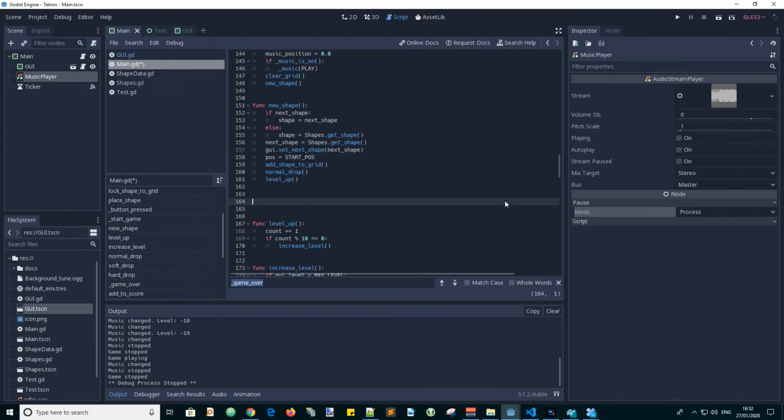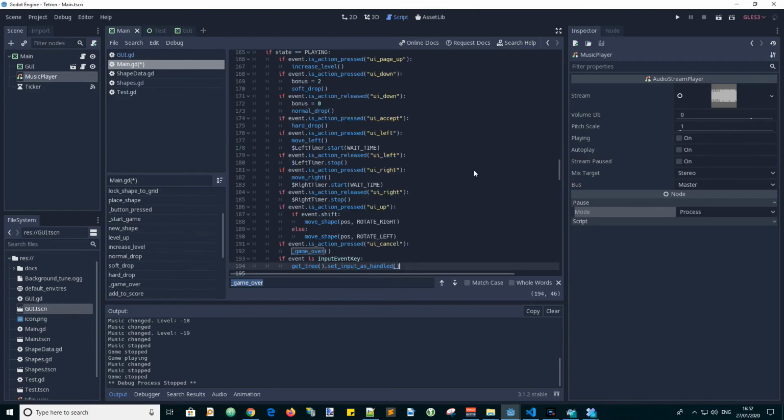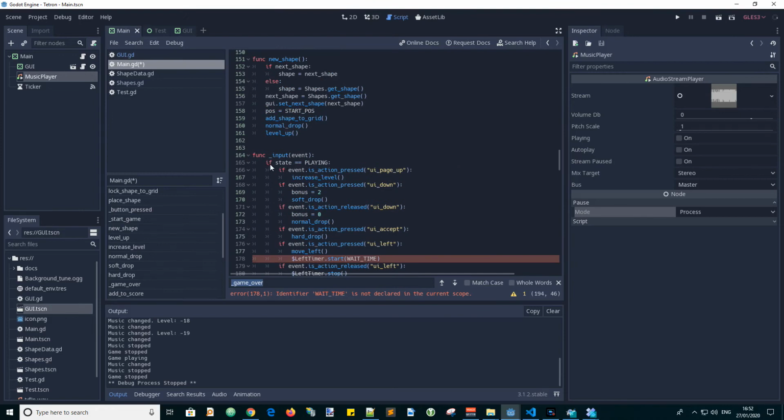Now let's capture input events and respond to key presses. So we put in the function override for underscore input. And here's our code. Now first of all we check if the state is playing, then we want to respond to keyboard input. And if the event is action pressed UI page up, we want to increase the level, so we call the increase level function.